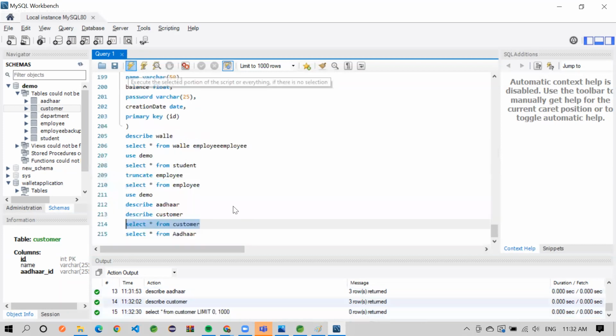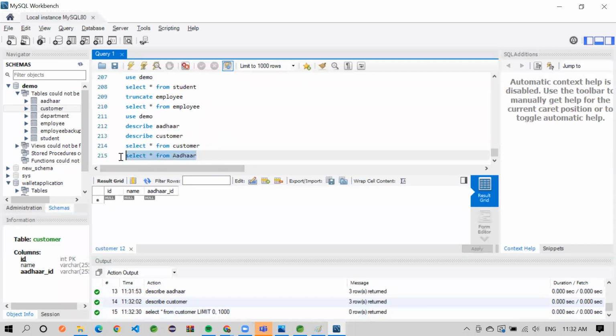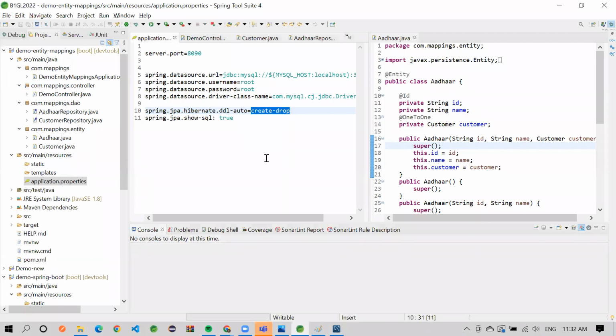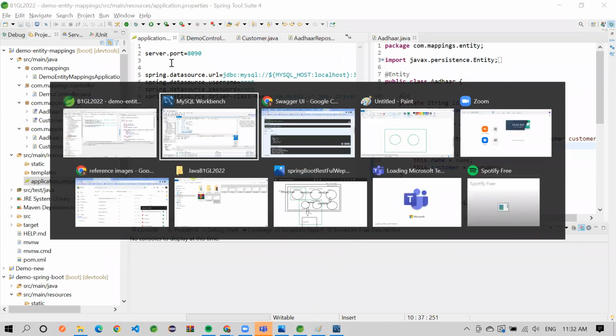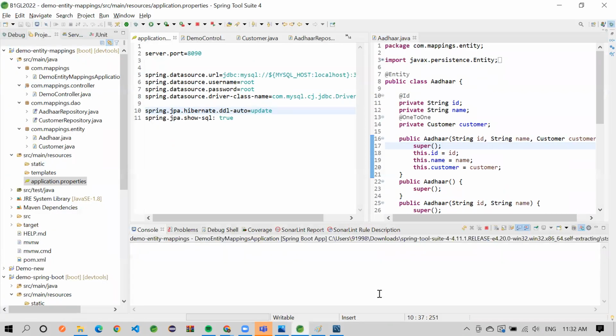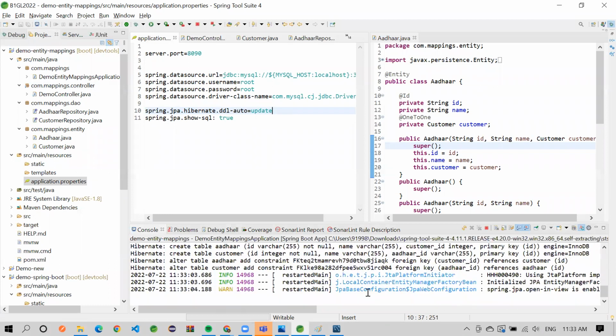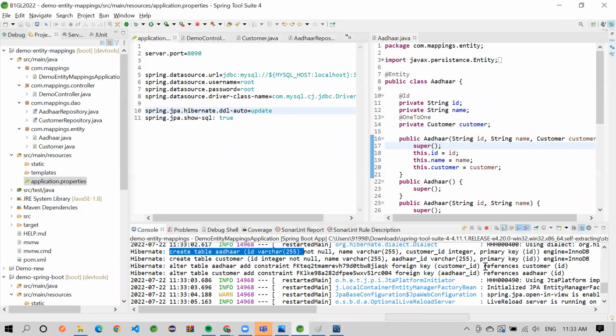If I see the customer table, all the data got deleted. I have to insert it freshly. Nothing is there. So now, let me stop it. Let me change this to update. Now what I want to do is restart. You can observe that all your tables got created here.